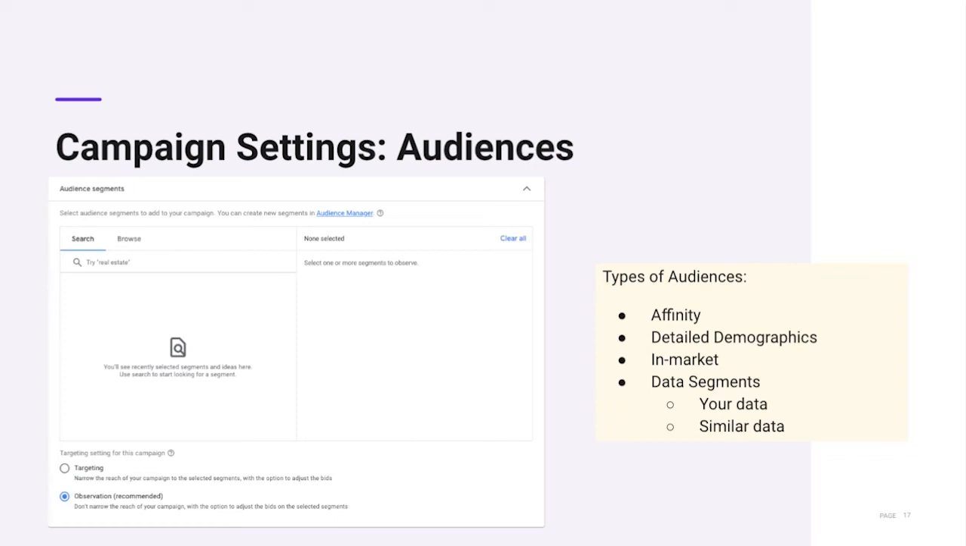You also have two choices for targeting settings for a campaign, which are targeting and observation. Targeting narrows the reach of your campaign to the selected segments. You're telling Google specifically who you would like to reach with your ads. Observation does not narrow the reach of your campaign. The observation setting allows you to monitor how ads are performing for your selected placements, topics, or audiences while your campaign is running. When adding your audience segments, you can increase or decrease your bid for individual audiences.